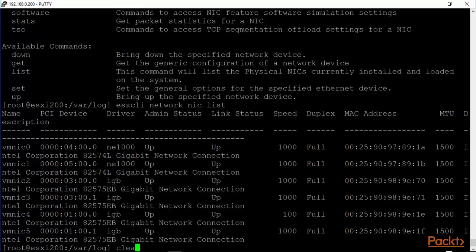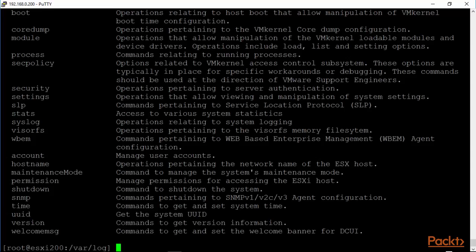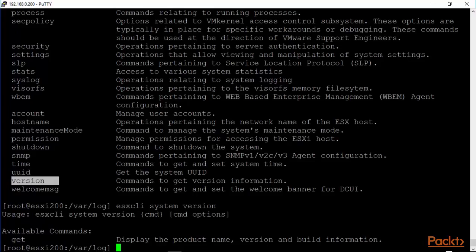Let's do a clear. esxcli system is also an interesting namespace. As you can see, a lot of options up here. Interesting ones are SNMP. We have syslog as well that we will see later. Of course, you can change the welcome message and the version. Let's look at esxcli system version and get.